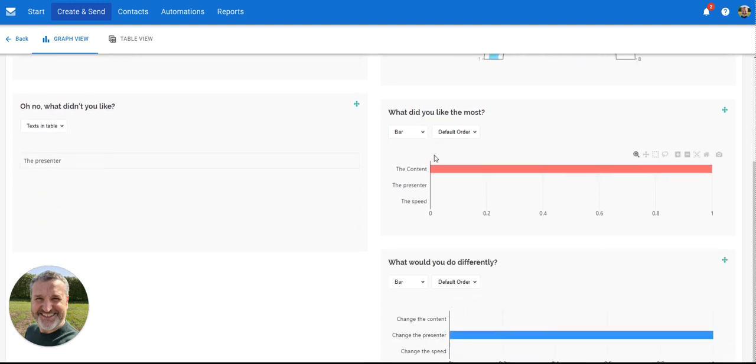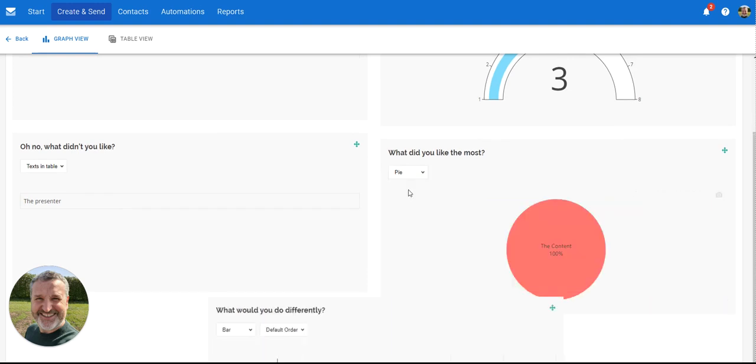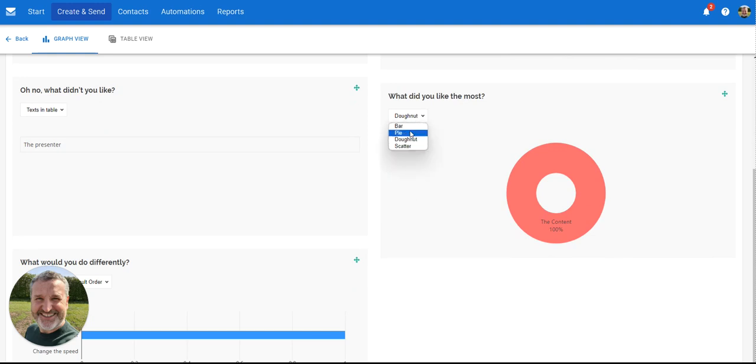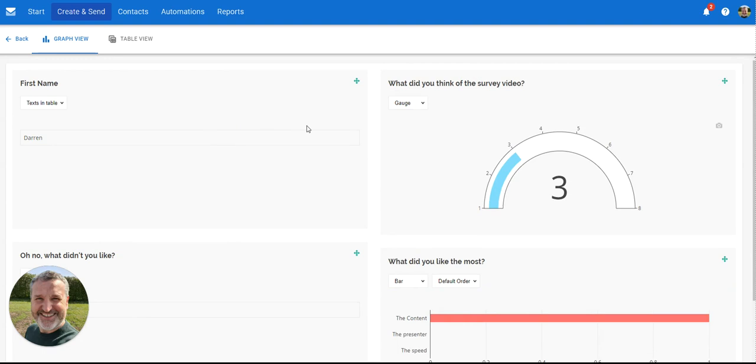And we can see a bar chart of our checkboxes, and we can see a nice bar chart of our pull down. And again, these can be changed to different styles as you wish. Really nice reporting overview of everything that's been going on with this particular survey. These are the graph views.